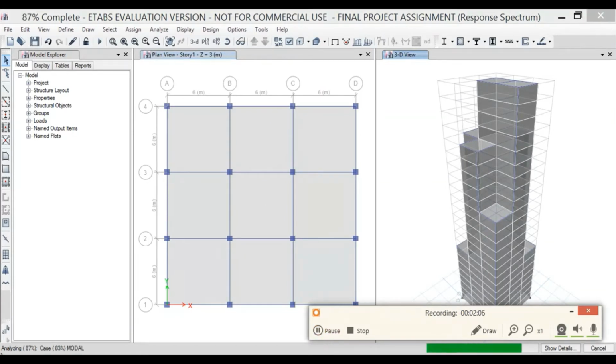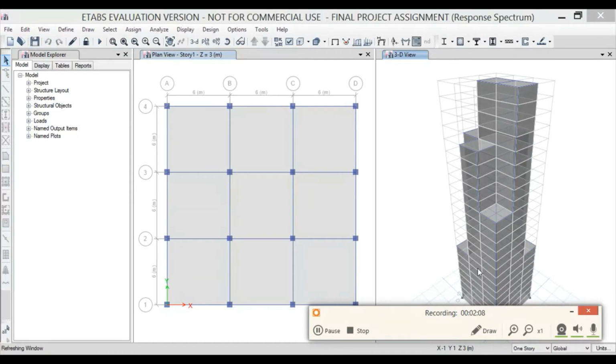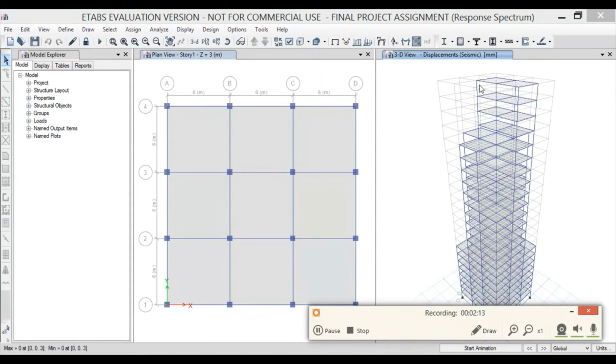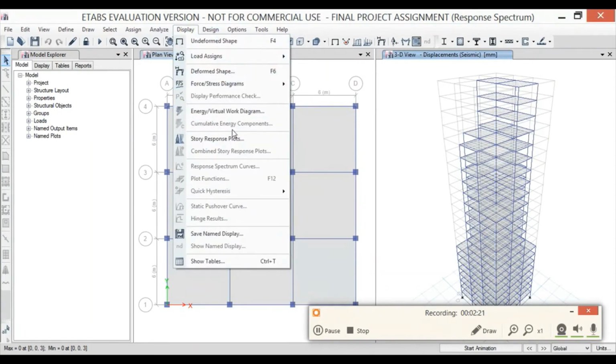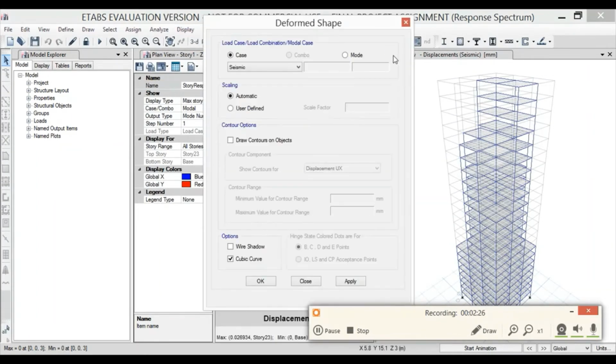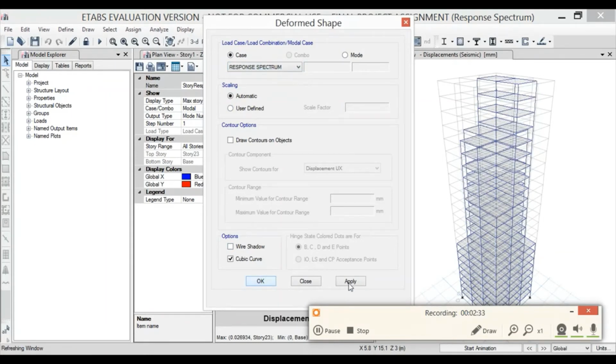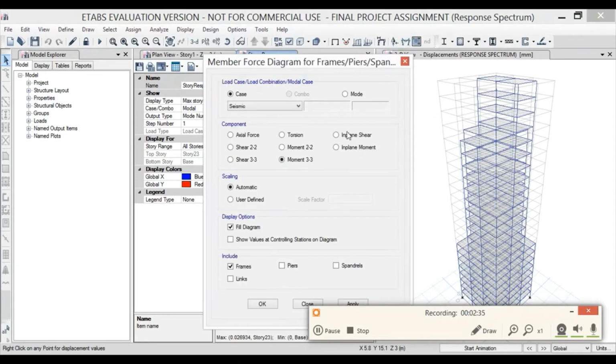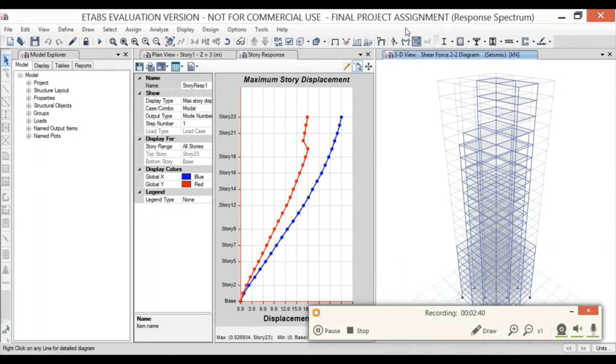Here you can see the analysis has progressed to 100%, and after the analysis the displacement of the various joints can be observed. You can click any of the joints and check the various displacement values, as well as the story response plot after clicking the display option. You can also view the deformed shape of the structure for the seismic case or the response spectrum case, as well as the shear force diagram of any of the members and the bending moment diagram.